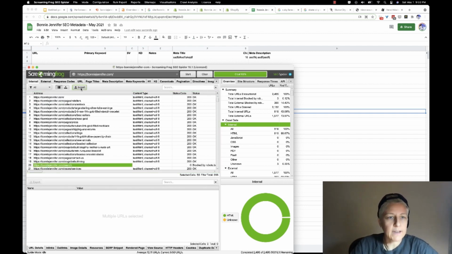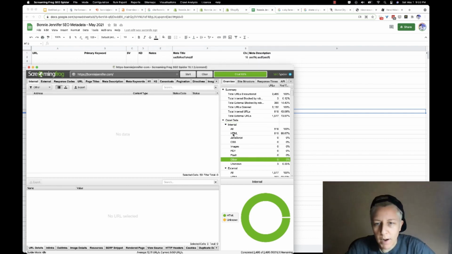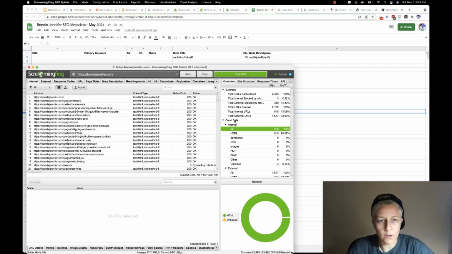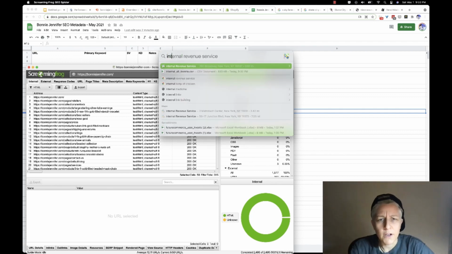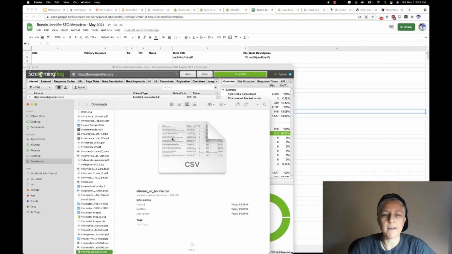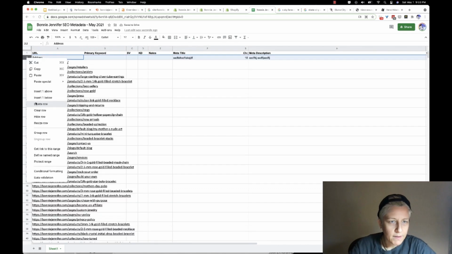Let's see if I can. Actually, I'm just gonna export them with a different name, internal all Bonnie. So actually you probably wanna take internal crawl data, HTML, and list all of the pages, HTML pages, because sometimes what can happen is it gets gunked up with JavaScript files and all that. So let's look at that spreadsheet that we created. And I am just going to export all of those URLs, delete that row.